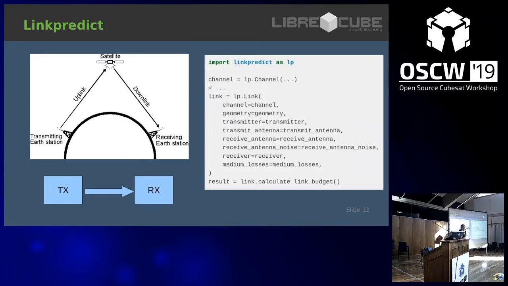And so you would basically create a link budget like this, that you create objects of all this with different properties. For example, the transmitter has a certain output power, but this can be made dependent on time, so you can have a time-changing output power. Same for the geometry. We don't restrict you to use any kind of geometry. You just need to implement a class that has a getRange method. How you implement it is up to you. We have a TLE example. But yeah, it's really flexible.